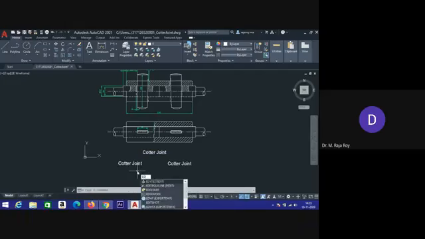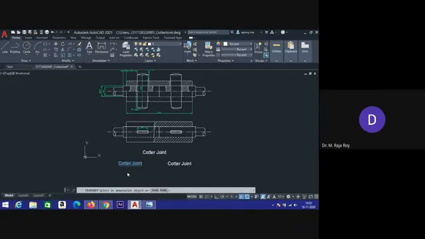Go to the ED command, ED for entering the text. Enter your name here. Here you enter your register number. Register number you have to enter.